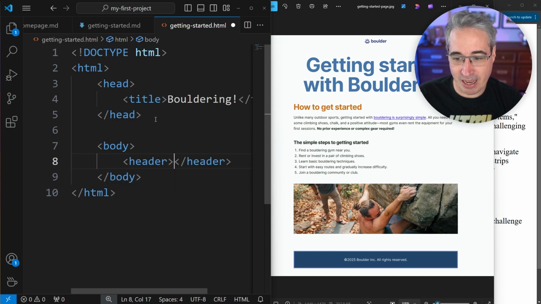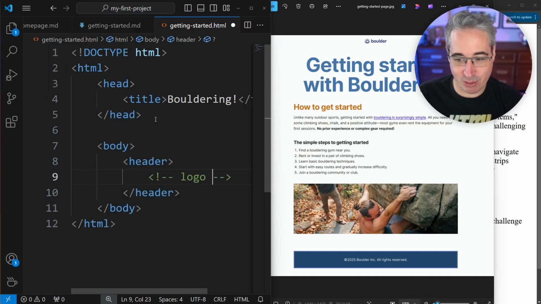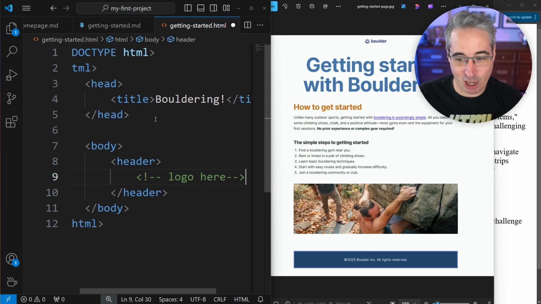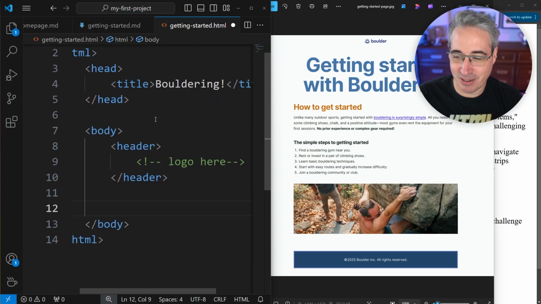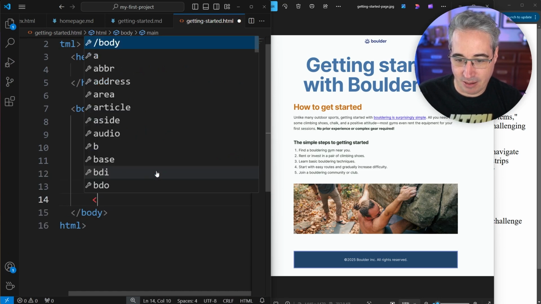So we can start with a header at the top. And as I said, we don't know how to do the logo yet, so we can just say logo here inside of a comment. And then after the header, let's come down, and I'm just going to zoom out a little bit. We have this area, and then we have that at the bottom. So that means here we have a main, and then after my main, I want to have a footer.